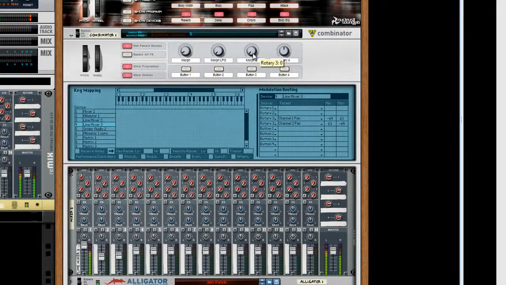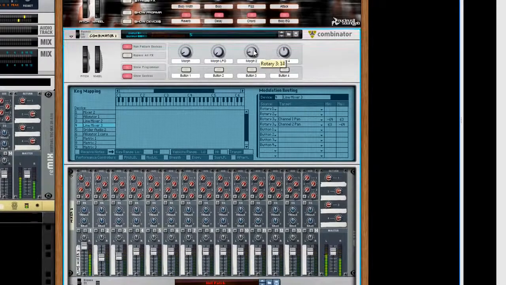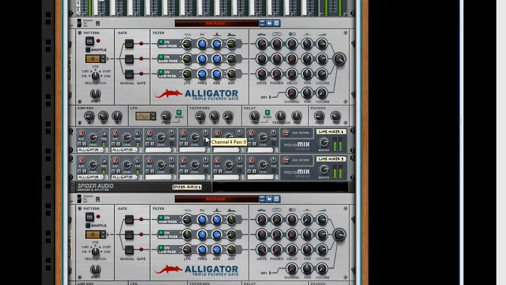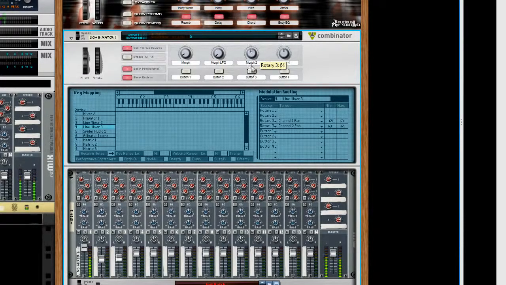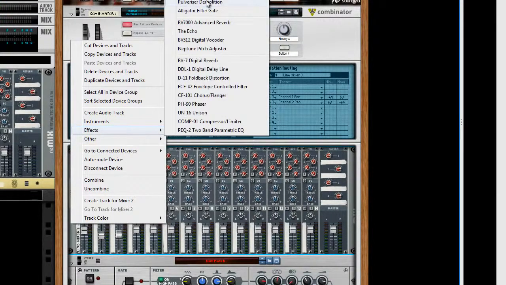So this is our first original Alligator. For some reason, I just want to hear what a Pulverizer sounds like, affecting that whole signal chain. So just let me indulge and add this.